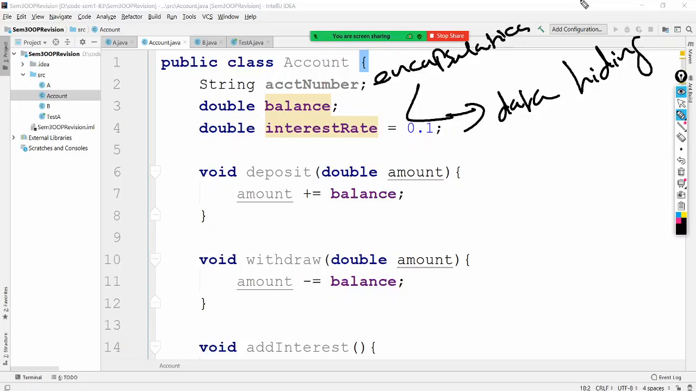So now, have we done the data hiding in this class? Yes or no? Very straightforward answer. Yes, this is an encapsulated class. But have you done this special case, or the stronger form of encapsulation, that is data hiding, in this class? Yes or no? No. Data hiding means you don't allow other class objects to access your data. So that is called data hiding.